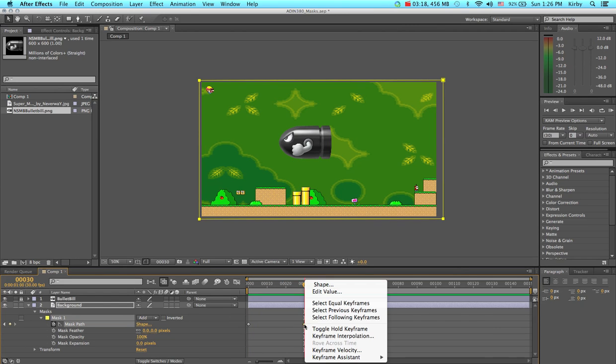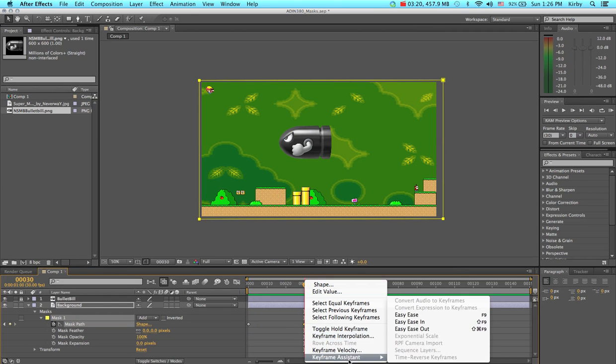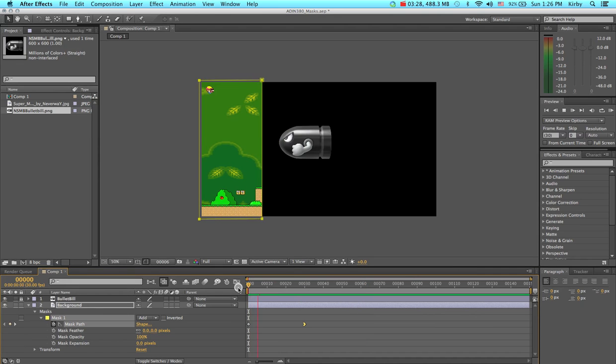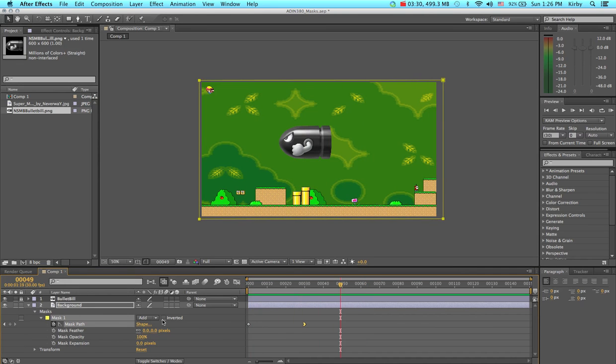Maybe I could right click on that keyframe using keyframe interpolation. Maybe I'd do easy ease in so it's a little bit slower, kind of smooth towards the end. Yeah, it's a little bit better. So this is animating your mask path in its most basic form.